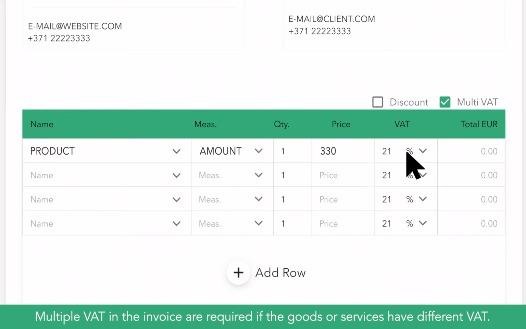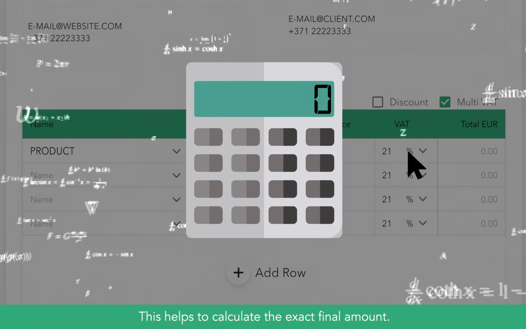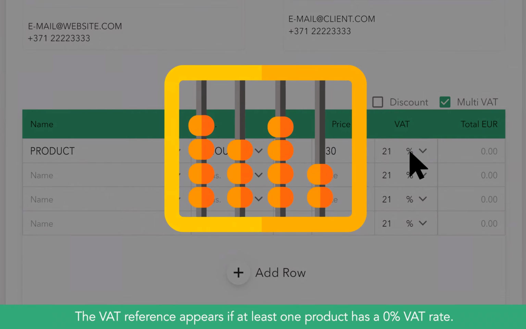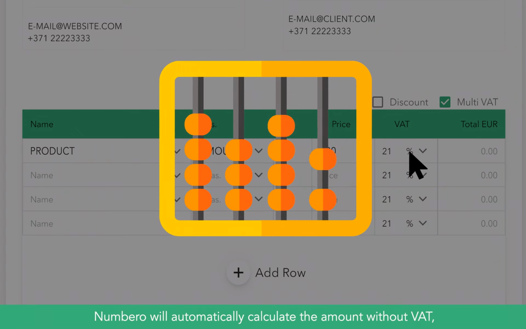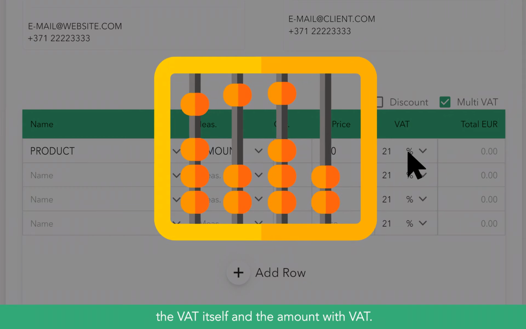Multiple VAT in the invoice are required if the goods or services have different VATs. This helps to calculate the exact final amount. The VAT reference appears if at least one product has a 0% VAT rate. Numbero will automatically calculate the amount without VAT, the VAT itself, and the amount with VAT.